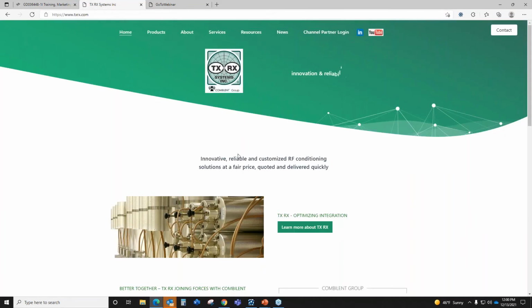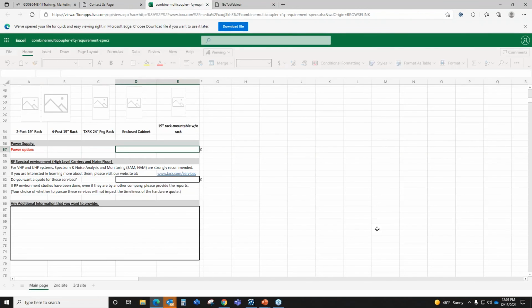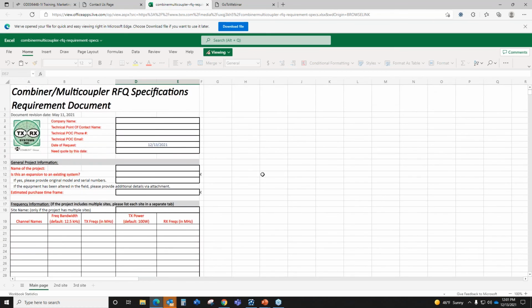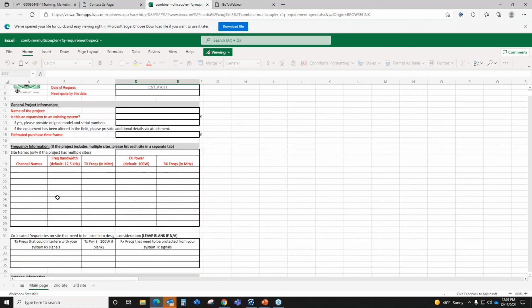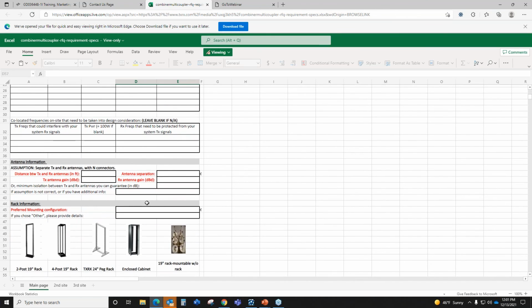Aha, I found it. So I mentioned the questionnaire earlier. This is our homepage at Txrx.com. Contact button is in the upper right. You hit that button, it takes you to the contact page. On the contact page, under email, sales or related inquiries, there is a request for quote requirement spec. So let's go to that. And that opens this Excel spreadsheet that you've got. You can fill in all of your information, your channel names, your frequencies, as much information as you can get to us. The more information, the better. You can never give us too much information on this.